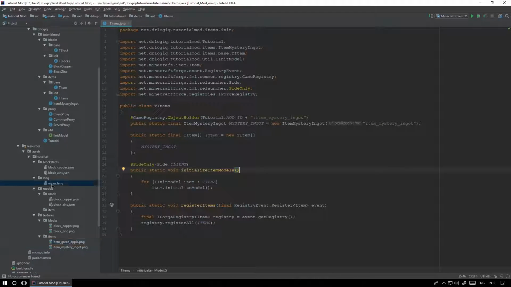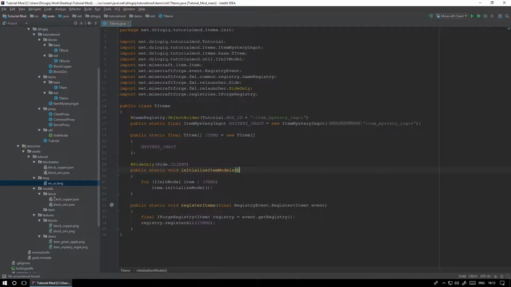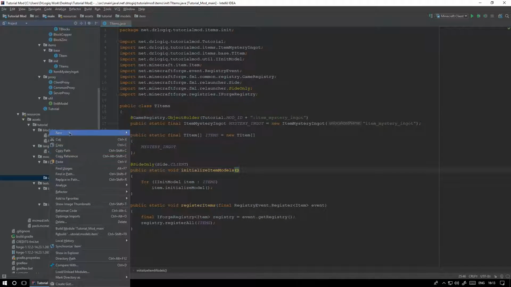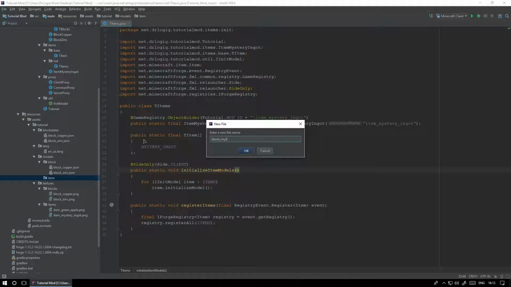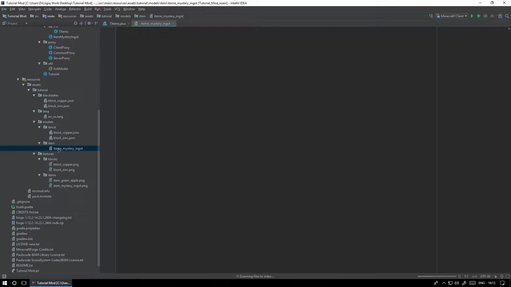But yeah, so now we can add in our language file. So let's do items. We'll do item.tutorial colon item underscore mystery underscore ingot dot name equals mystery ingot, and then we want to do our item, whoops, not that, and I forgot, I spelt it wrong once again.